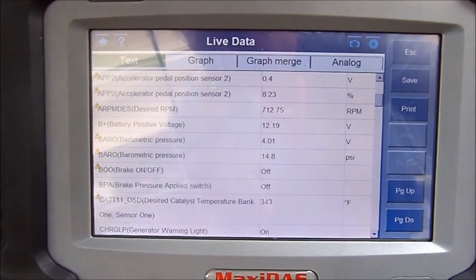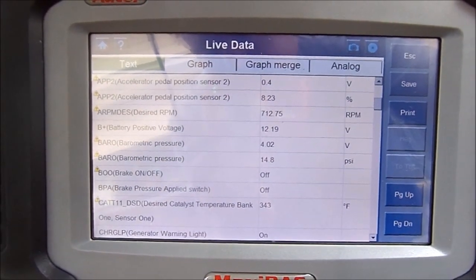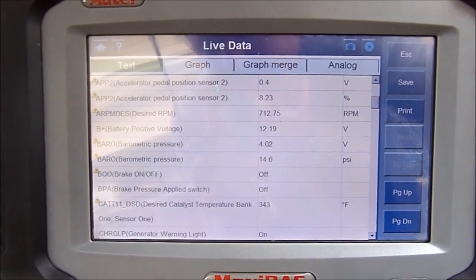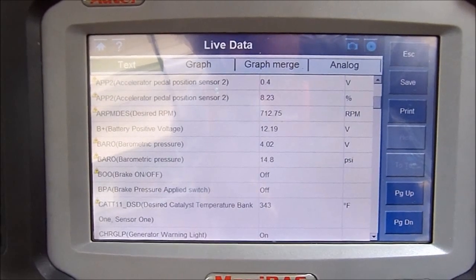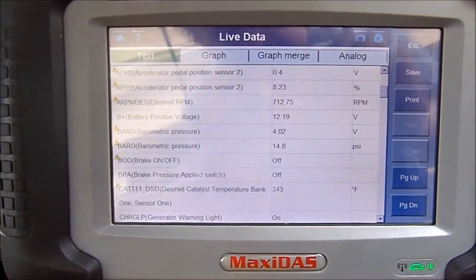So I'm going to go ahead and clean that sensor, see if it corrects that issue. If not, we need to replace the mass airflow sensor along with the EVAP purge control solenoid. Just want to point that out to you.